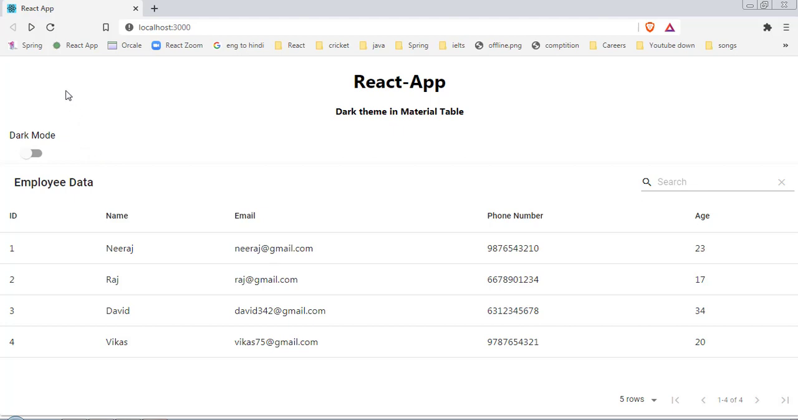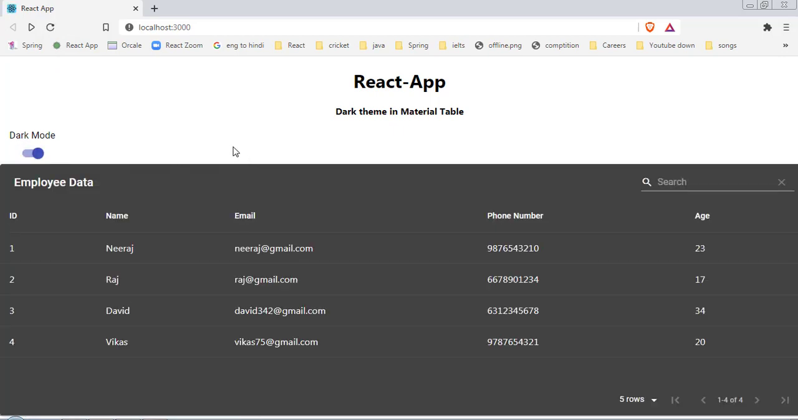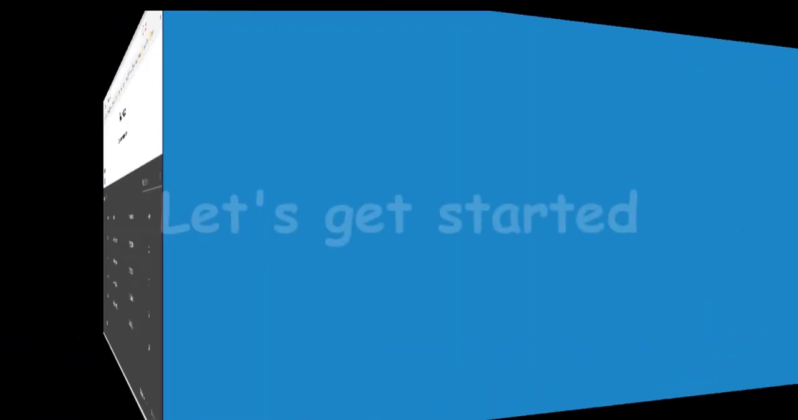Now if I refresh here, I will get this light mode only. And if I go to the dark mode and now refresh, I will get dark mode, because I am storing this data in the browser. So now let's jump to VS Code and implement the dark theme in the Material Table.